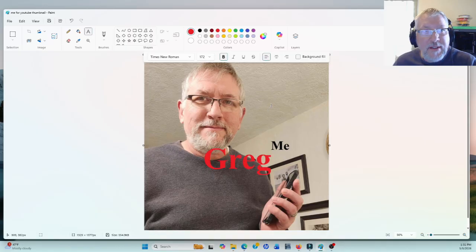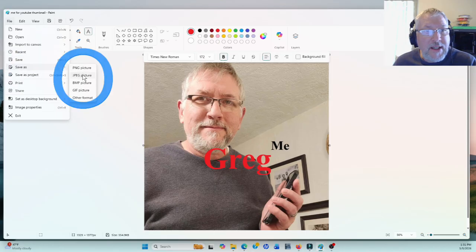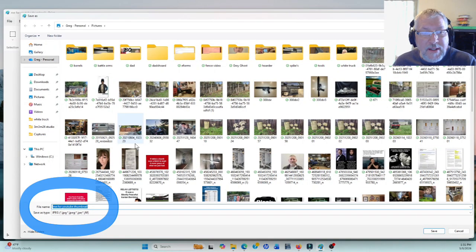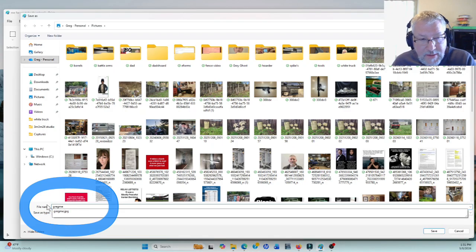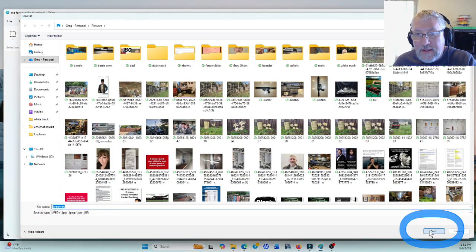Click on the picture, and then go to File and hit Save as a JPEG. And then we will put a name to the file. And then hit Save.